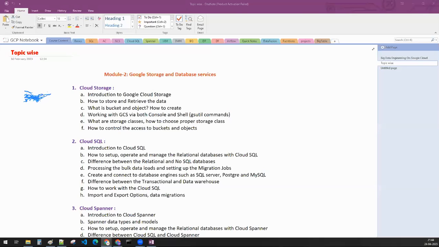Now, why are we learning GCP, sir, when there is a very good market for AWS as well as Azure? That's a valid question. I would like to answer that as well.